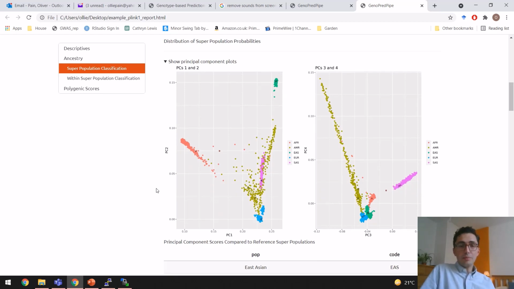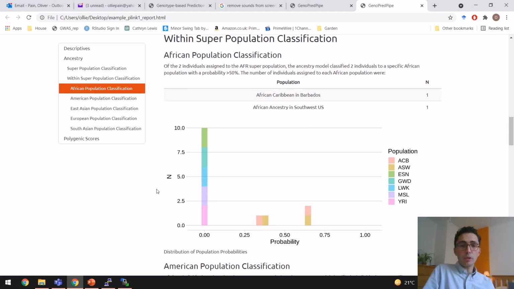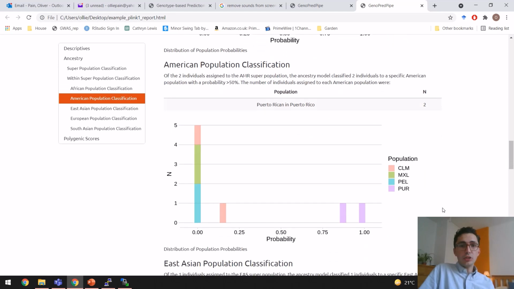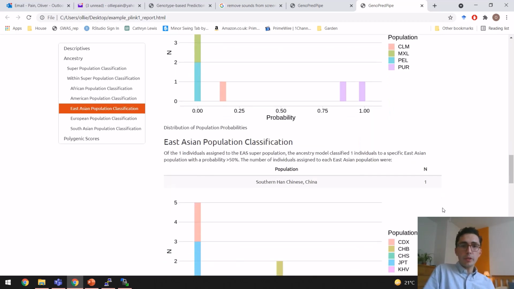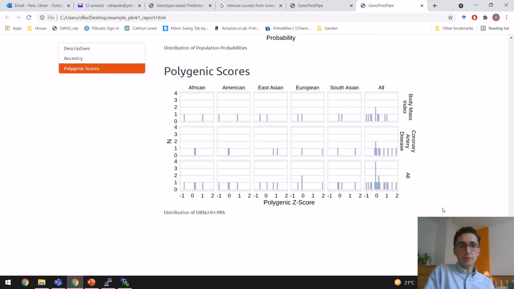Again, you can see the position of these individuals on projected principal components compared to the 1,000 Genomes reference, and then each individual is assigned to specific populations within each assigned superpopulation. I'll skip past these though and show you the polygenic scores, which are summarized at the bottom just simply using histograms to show the distribution of polygenic scores for each population and GWAS.